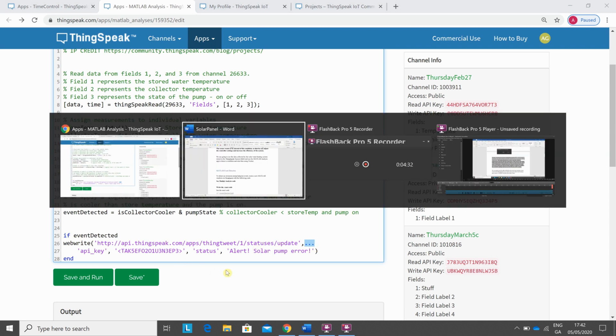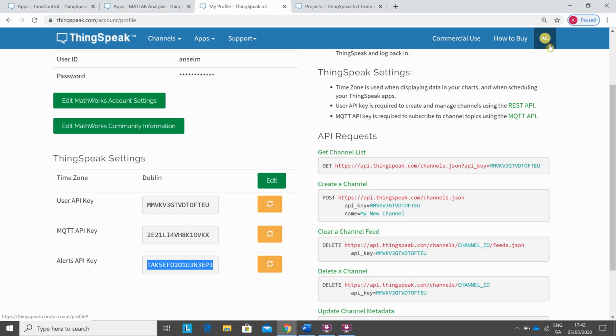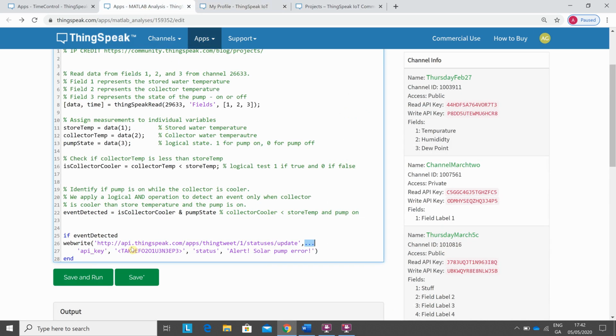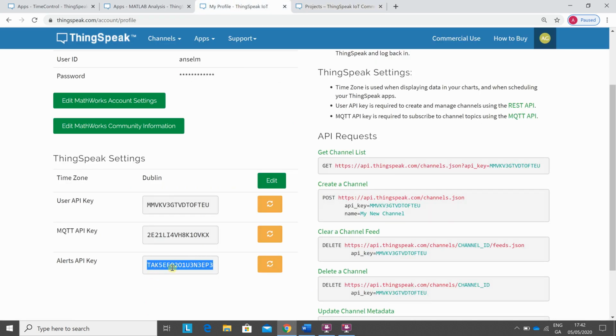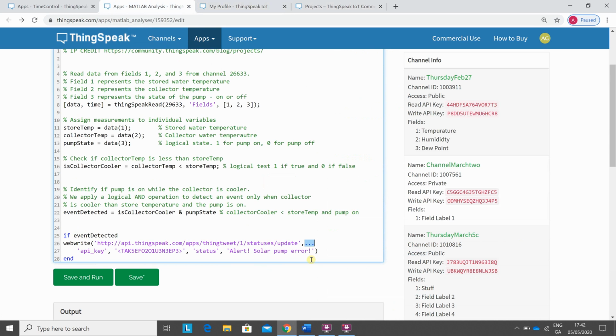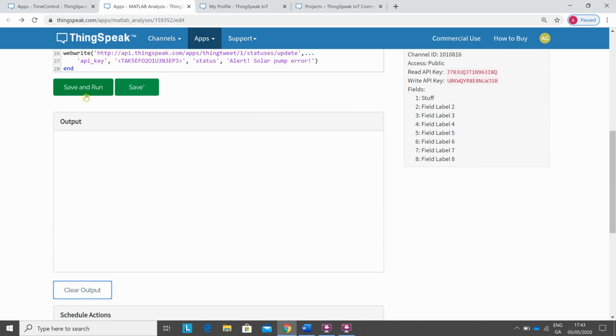The other thing to note, sorry for flicking, this bit here. Where do you get your Thingtweet API key from? Well, if you go to my profile, account, my profile, down here, there's the alerts API key. You copy and paste that and you bang it in there. So just to go over that again, you replace that with your alerts API key. So that's all done. I ran it 30 seconds ago, so just clear output, save and run.